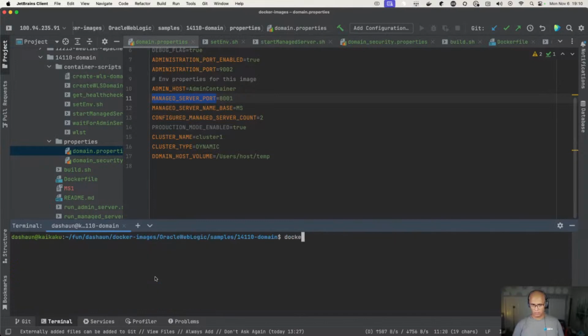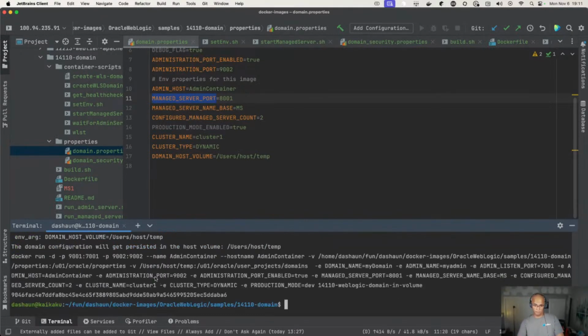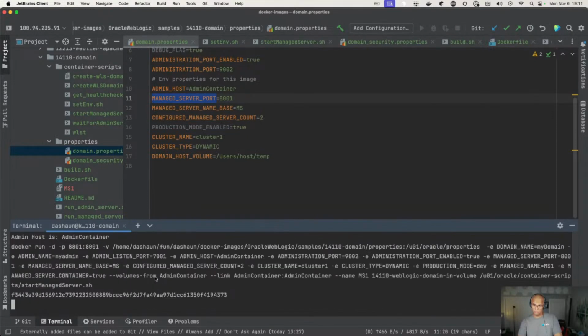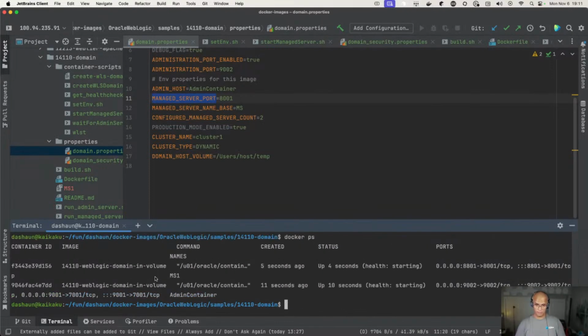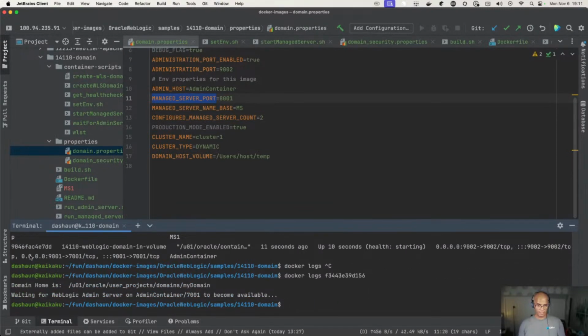So Docker PS, run the admin. Just checking my stats here. Run the admin. Run the managed. There. Now we're running, right? Docker PS. Hey, holler. Docker logs. Oh, Docker logs. Domain is holler. Waiting for WebLogic admin server.